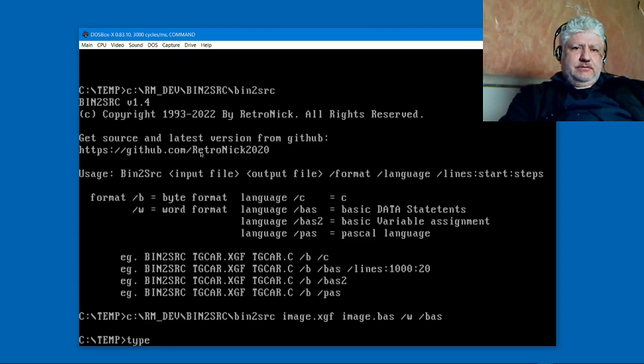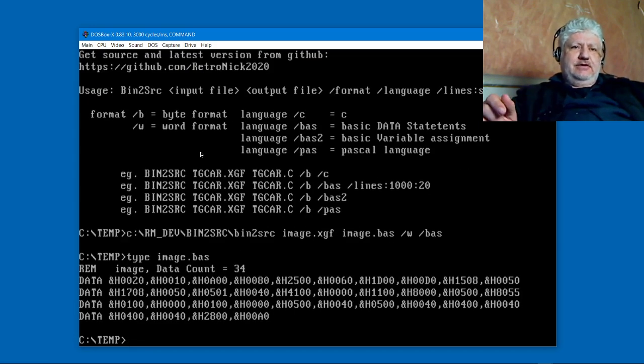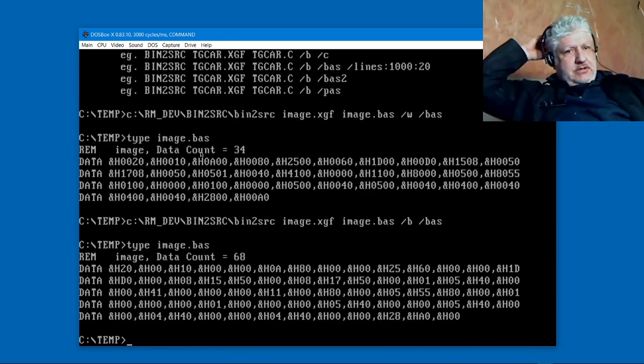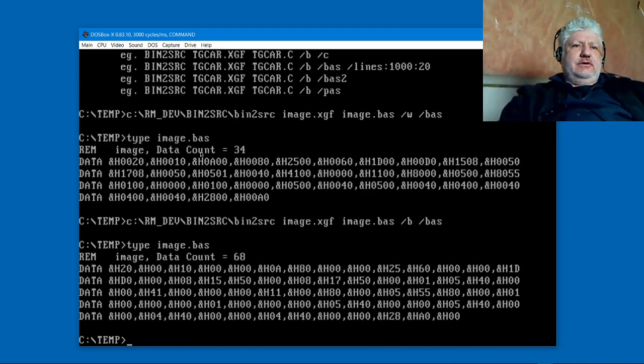So if we do a type on image.bas, we can see that it generated these. And we could read these constants into an array and display the image the same way. Now we could also, let's say this wasn't a picture, let's say it was some kind of other file and we wanted it to be read as a string. We can change this to byte here. And if we take a look now, we can read this into a string and add each string one by one. But we could also let the utility do this work for us as well.